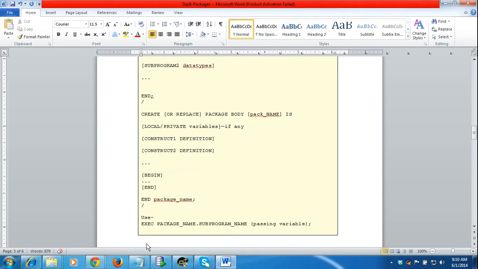Then how to use that package, including the functions and procedures. Exec is for execute, then package name dot subprogram name and the passing variables. So let's take a simple example.